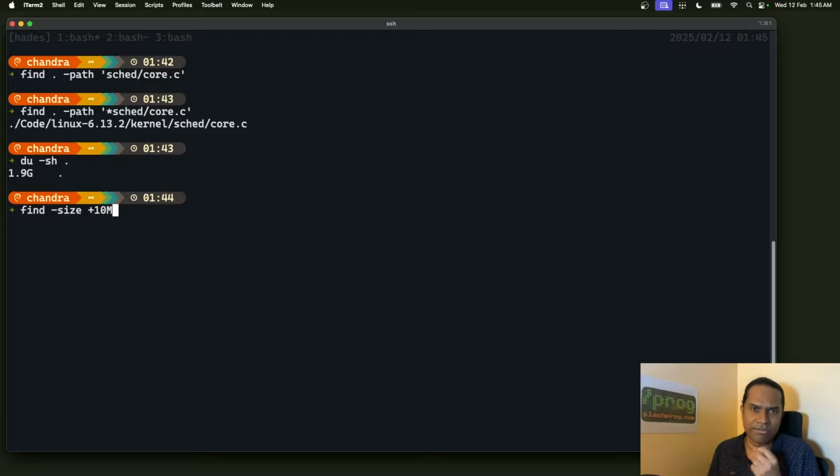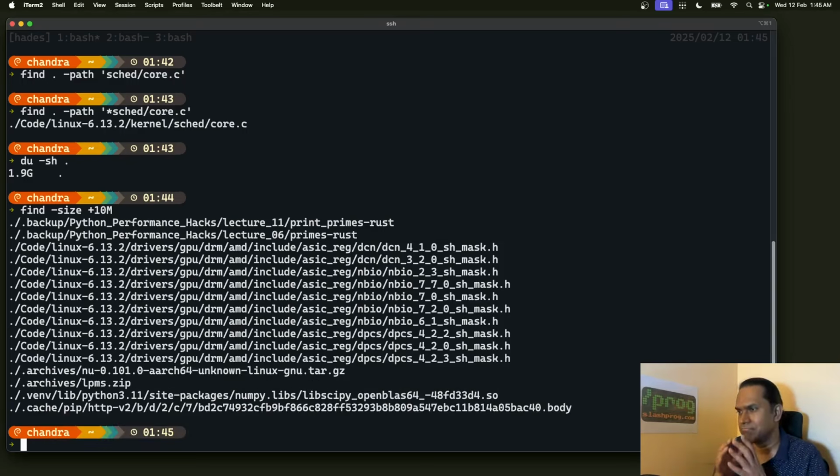But now when I use find dot, or the dot is ignored here, minus size plus 10M, it basically looks for all files that are larger than 10 megabytes. All these files are larger than 10 MB in size. But it'll only tell you the file name. It'll not tell you what size it is.